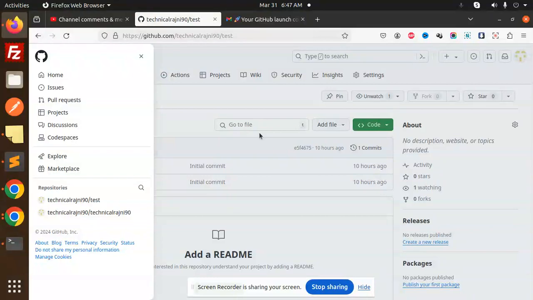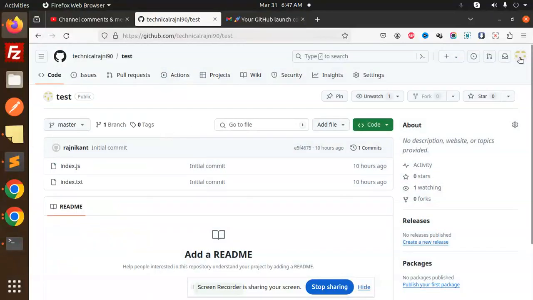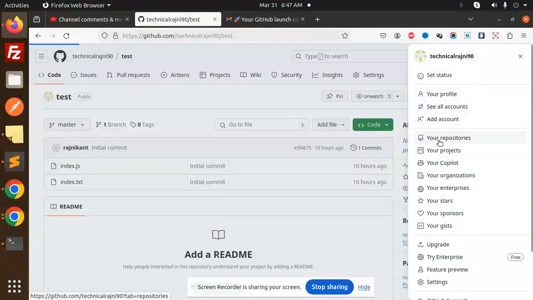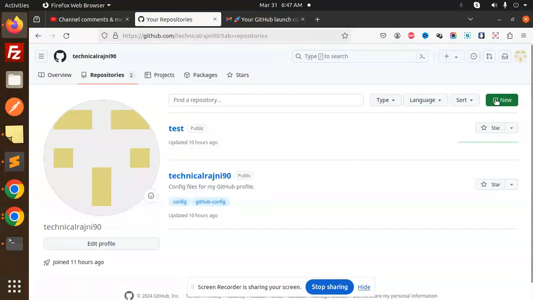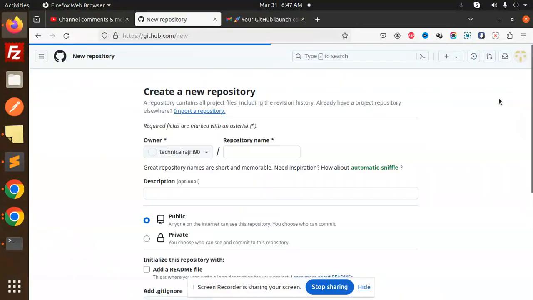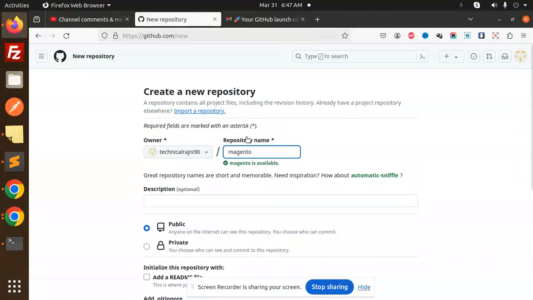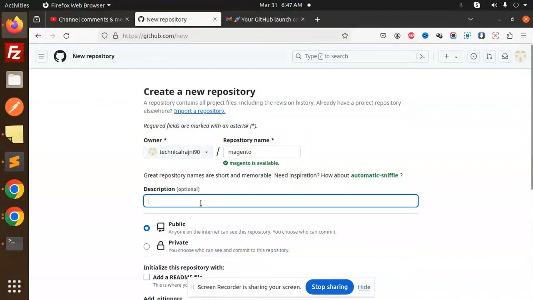Where are the repositories? Your repositories. This is a repository. If you want to create a new one, just click on this new repository, name anything, that is, I want to make it magento. Okay, and the description you can put over here.